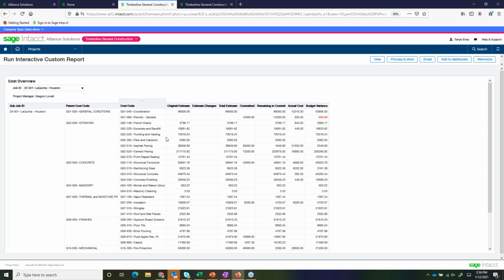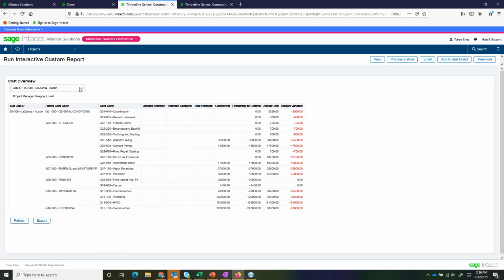So here's a cost overview that's bringing in those estimated changes. I could pick a different job. Maybe I want to look at one of these warehouse jobs. It shows that information. So it just lets me switch to different jobs that I want to review.